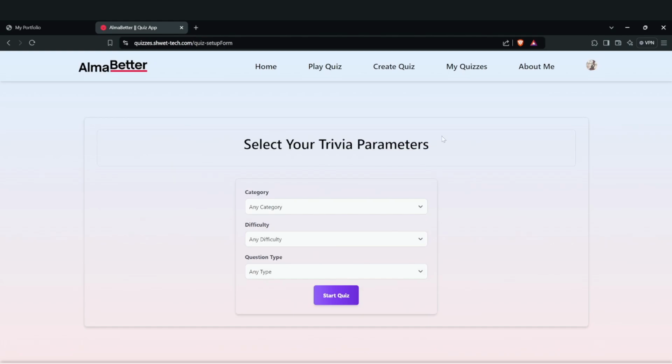This is the workflow of this quiz app. If you like it, please give a star on GitHub.